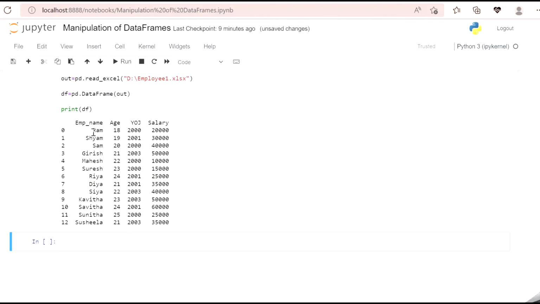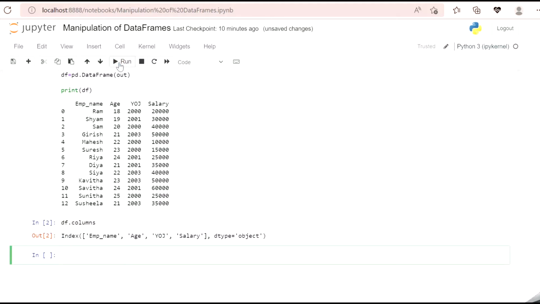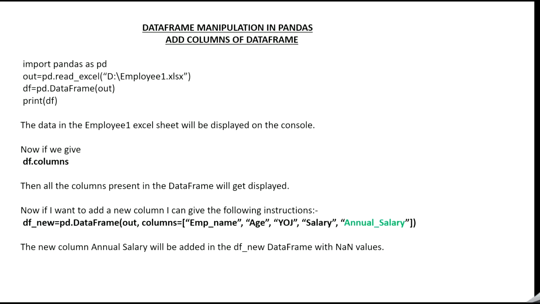Now if I want to know what are the columns present in my data frame, I can just specify df dot columns and run the code. So I get the columns as employee name, age, year of joining, salary. Now to this existing data frame, I want to add one more column called annual salary. So how to go about it? So I want to add one more column called annual salary.